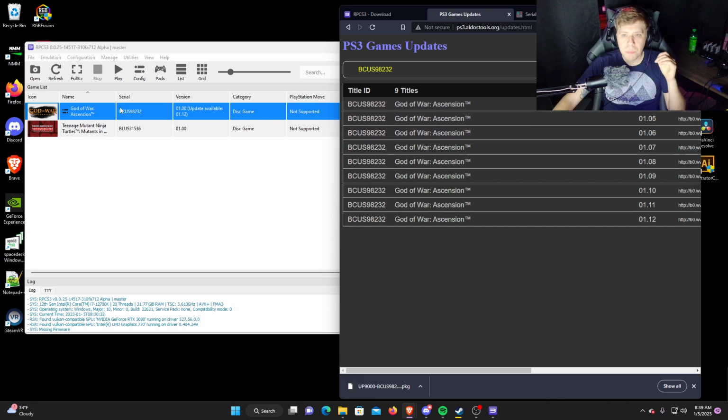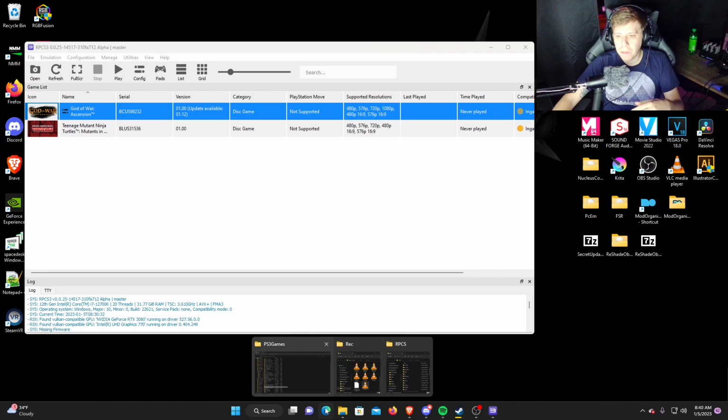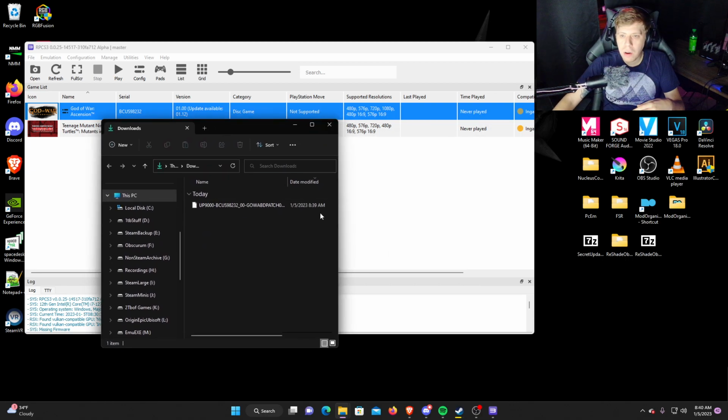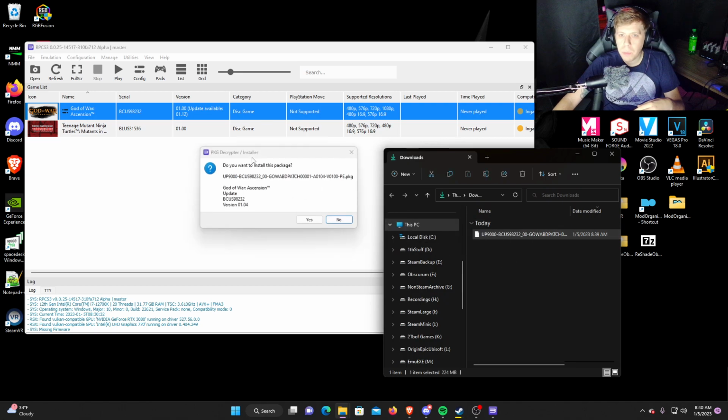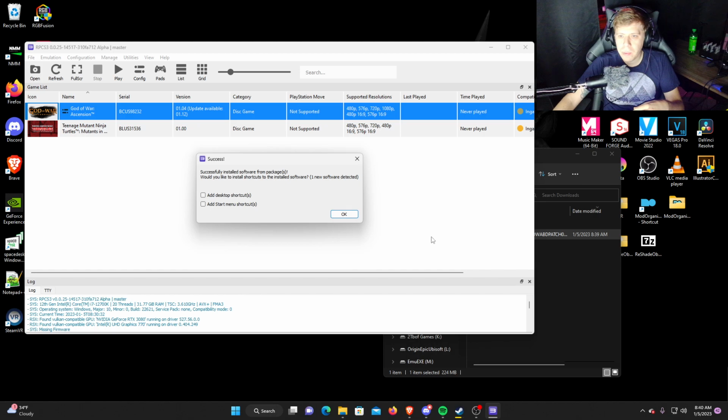Again, BCUS 98232 version 1.04. I harp on this because it's the most important information here. So we're going to take our patch data here, downloaded from Elda's tools, bring that into RPCS3, and we're going to allow it to update. Once you do this, if you want, you can add a desktop shortcut, etc.